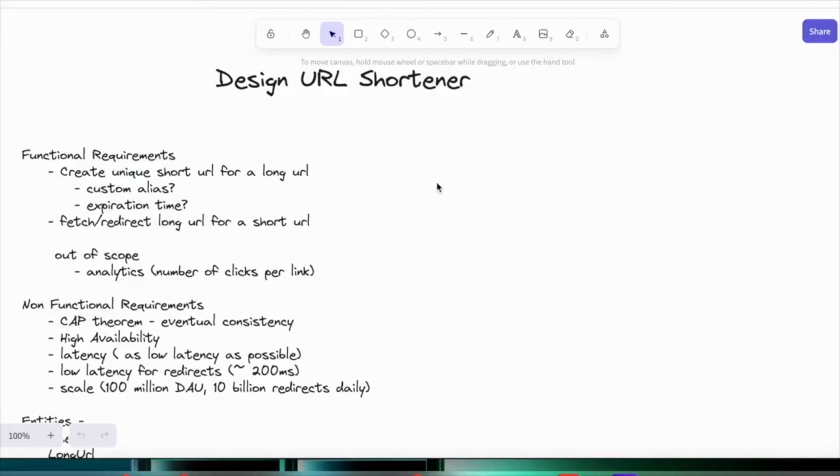First, I'll be discussing the functional and non-functional requirements. The first requirement is creating a unique short URL for a long URL. While creating the short URL, the client can pass a custom alias for the URL. If a custom alias is passed, that will be used as the short URL. Otherwise, the server will create one unique short URL. Optionally, the client can also pass an expiration time.